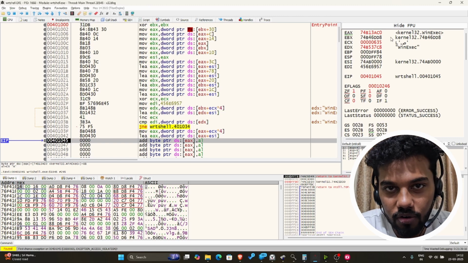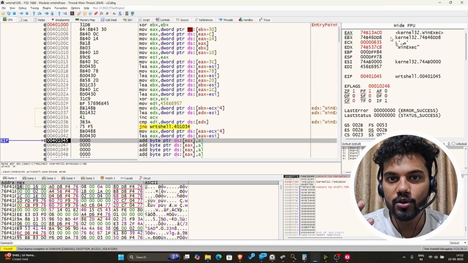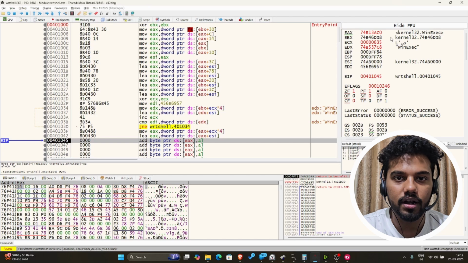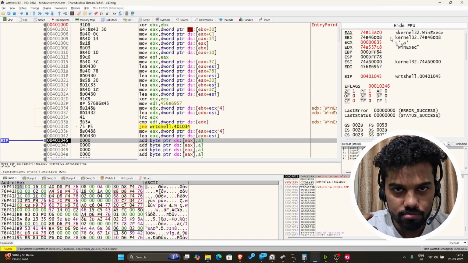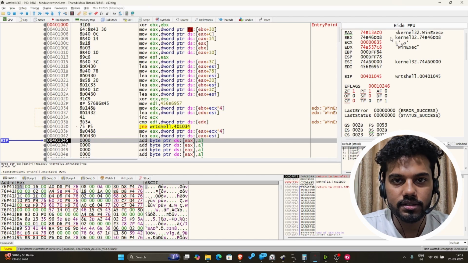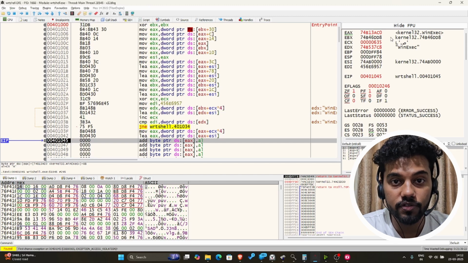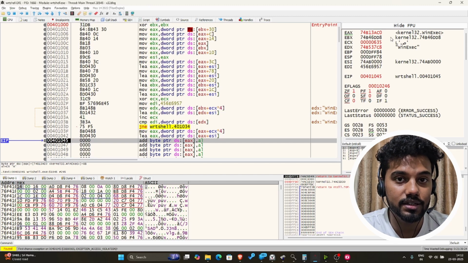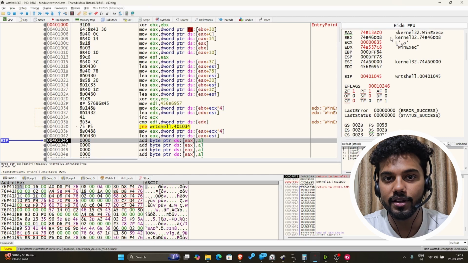So that's all for this video. In the next video I'll be running an application using WinExec, and then we will move into the further part of extracting the shellcode from this application.